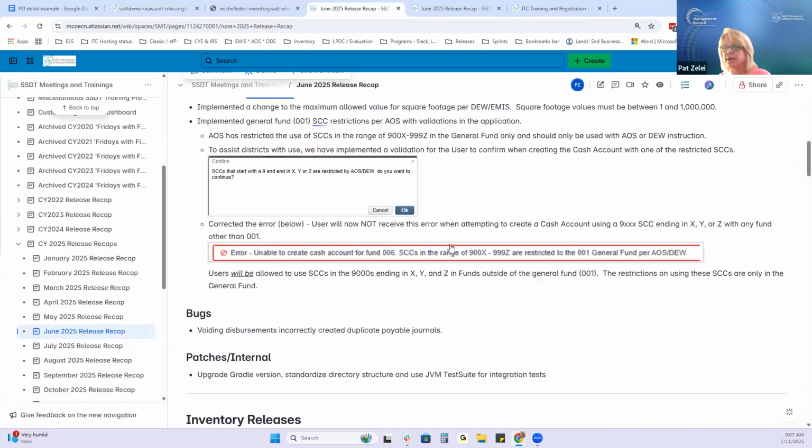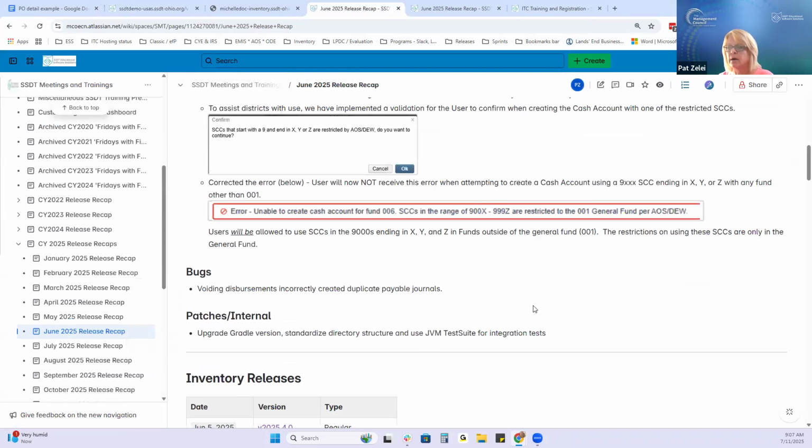And then before the hot fix, I believe, you would get this error when you're trying to use 006 in one of those special cost centers. And this was the error. You will no longer get this in the system. You are allowed to use these special cost centers in other funds other than the general fund. So again, this screenshot of the error will not happen in other funds outside of the general fund.